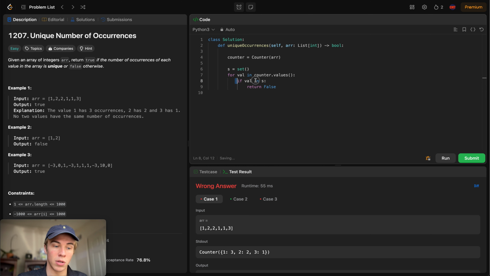This condition will be true only if the value has already been added to s, but if it hasn't, then simply add that value to the set, and presuming that this all goes smoothly, return true, signifying that no occurrence is repeating.